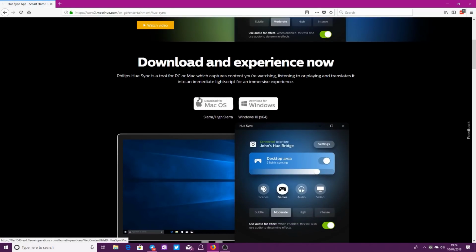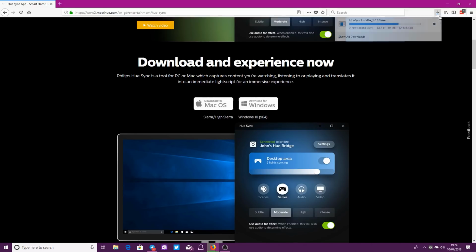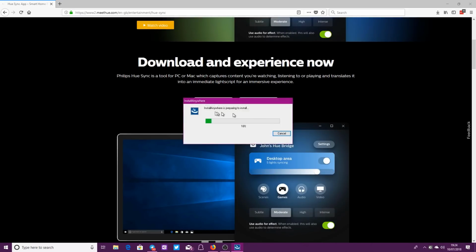Hue Sync is available for macOS and Windows. In terms of versions, it's saying that for macOS it's available for Sierra and High Sierra, and for Windows it's saying Windows 10 x64. I'm going to click on Windows since that's what I've got installed, and it's going to download the Hue Sync installation software. That's downloading away in the top right, about 120 meg. Let's click on that and proceed through the installation process. It's going to ask for administrative permissions, and then it's going to prepare the installation wizard. This is just going to take a few moments to get ready.